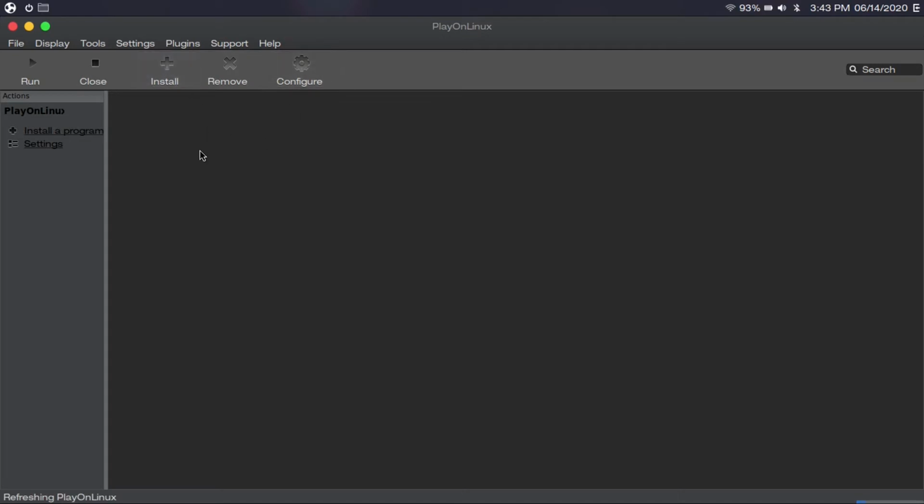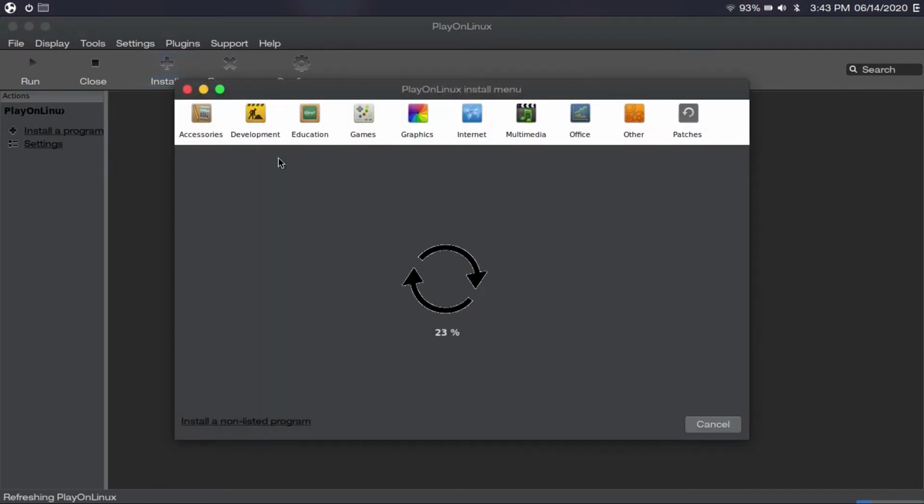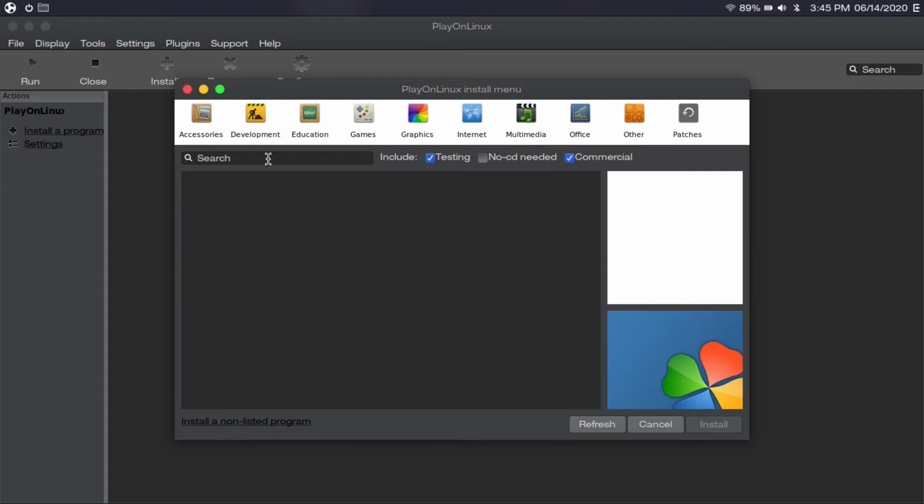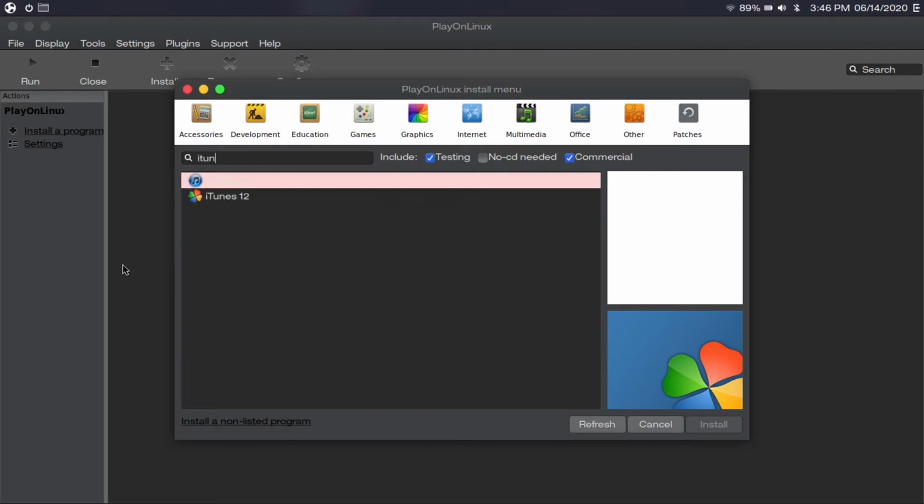It'll probably look different for you because I have my Mac dark theme installed. But anyway, let's go up to Install, and it'll get a list of applications that are in the database. Once it's done, you have this search bar, which you can use to search for stuff. And if you look down here, you also have the option to install a non-listed program, though just be aware that that's less likely to work. But for the purpose of this video, I'm going to search for iTunes.